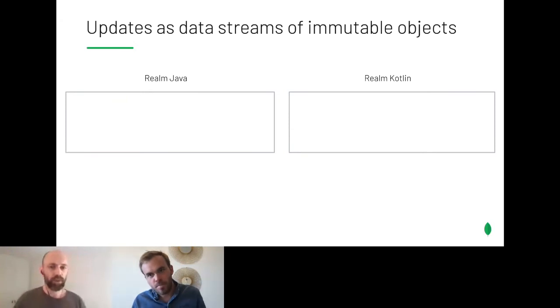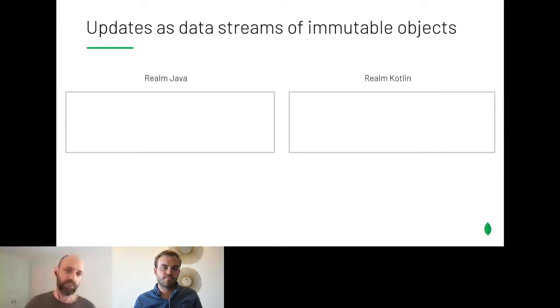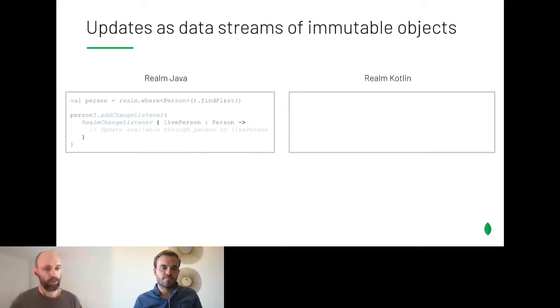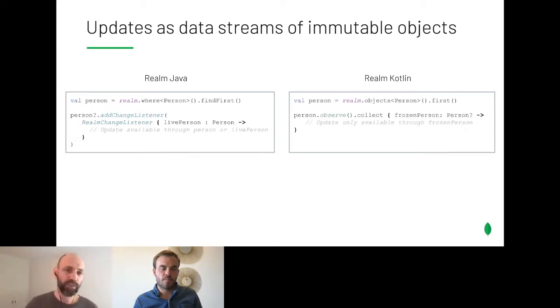So in Realm Kotlin, updates are delivered as streams of immutable objects. It's implemented by coroutine flows of these frozen instances. In RealmJava, when you got notified about changes, you could basically throw away the notification object, because you could still access all data from your old existing live reference. With Realm Kotlin, your original instance is tied to a specific version of the realm.